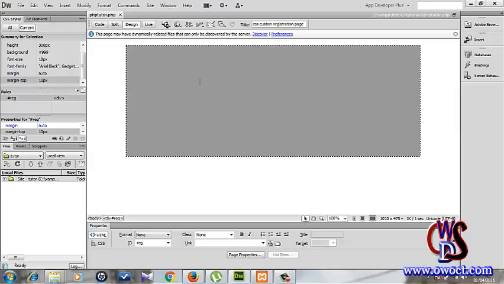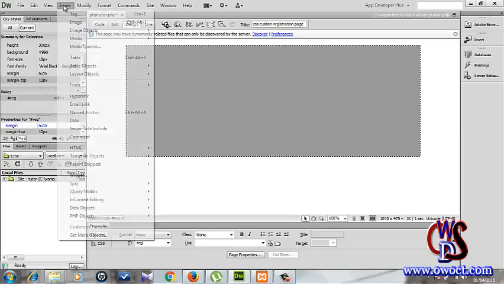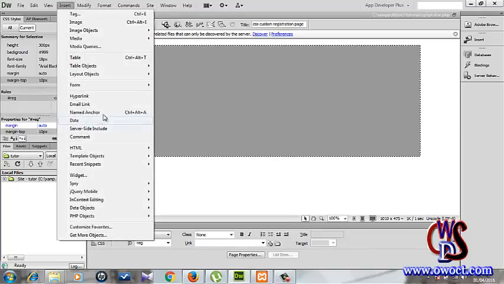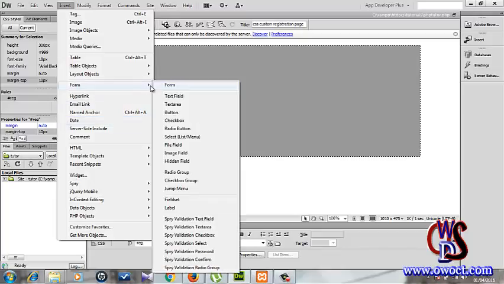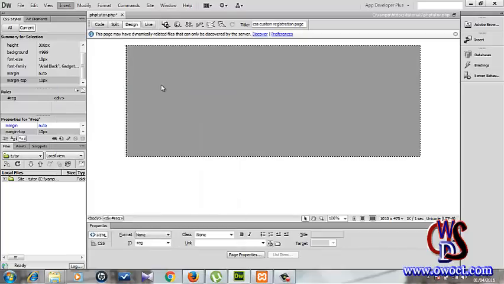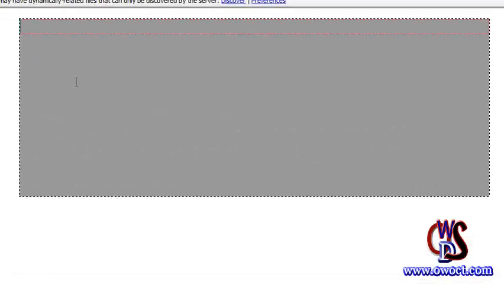Right now, I've clicked on this div and it's active right now. So if I write, as you can see, my contents are active there, which means my cursor is inside this div. So right now we insert a form. I will insert a form into this div tag, and my form has already been inserted into this div tag.